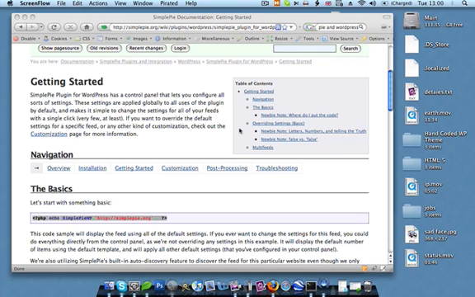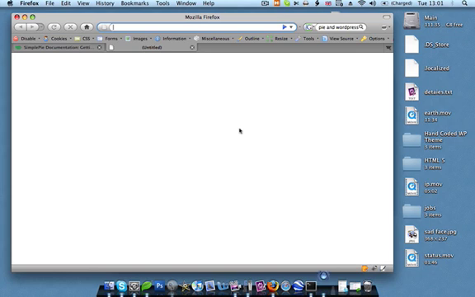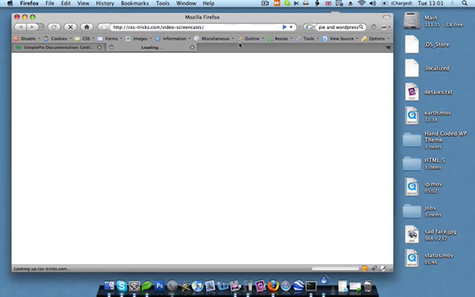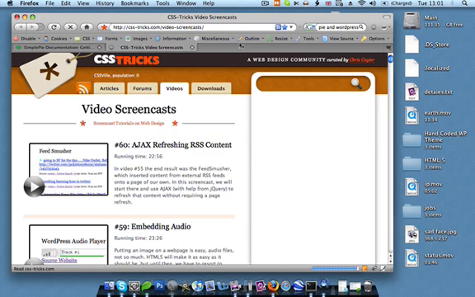Hello, and today I'm going to be talking about SimplePie, a PHP library that you use to pull in RSS feeds, and specifically how to integrate that with WordPress. Now, there's several screencasts on the SimplePie website actually, and I found about this by Chris from CSS Tricks.